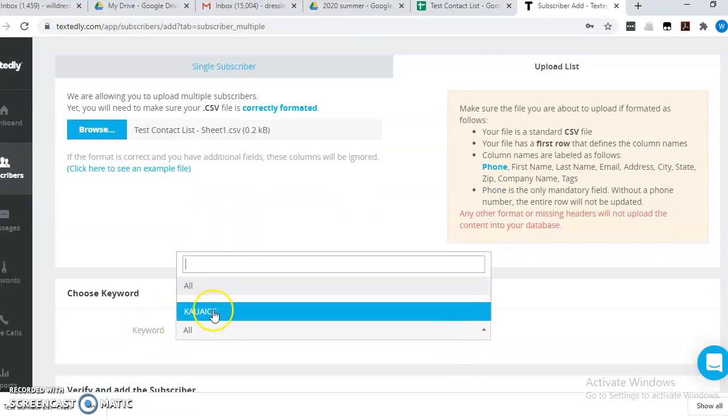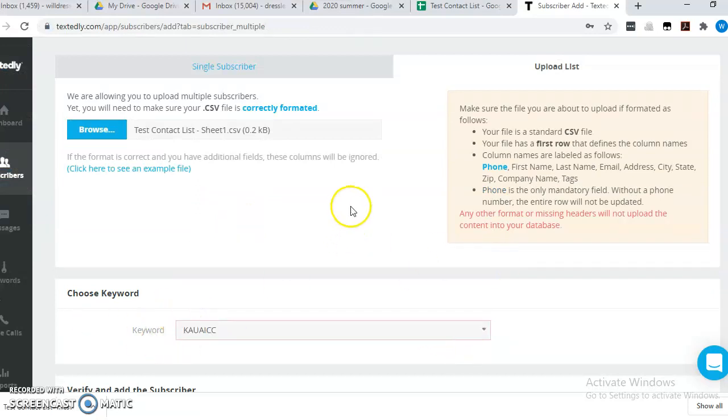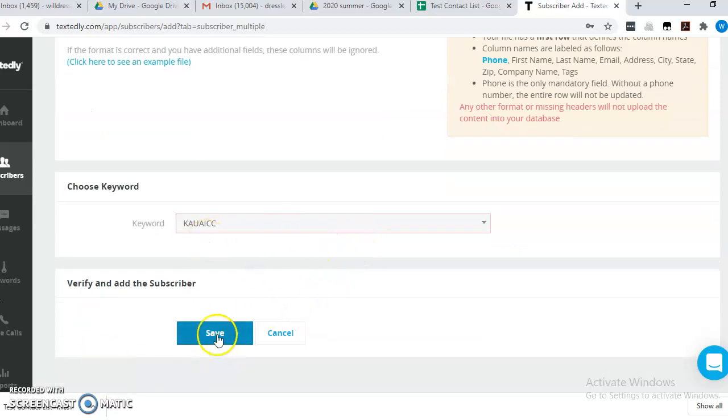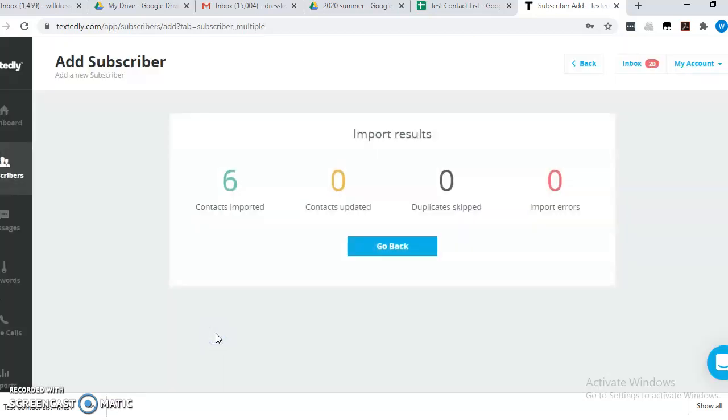Keywords, so for this you're always going to select this. It's not really important to worry about it. And just say save. Okay, and so here it says 6 contacts were imported. No contacts were updated. So this means sometimes students are already in our system. And if they were in our system from a previous text with a different tag, they'll be updated with this tag. But because these were all fake names and fake numbers, there were no duplications. Okay, so they have imported our list.